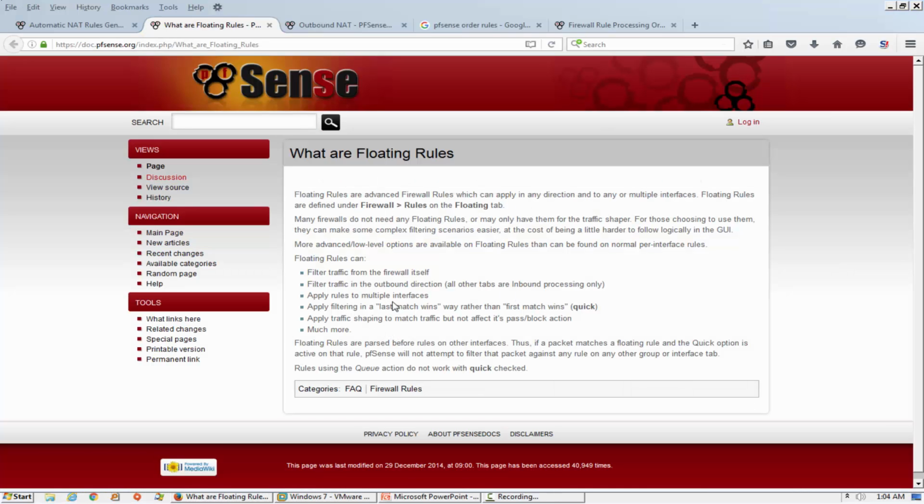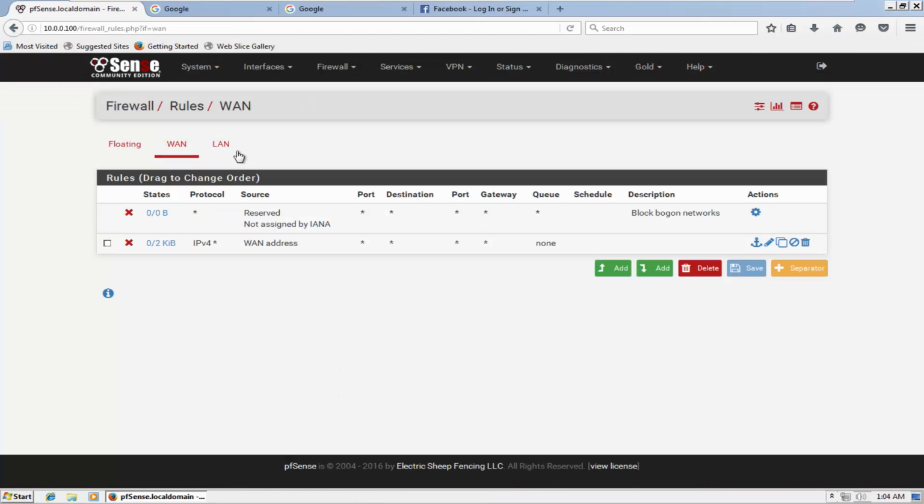And apply rules to multiple interfaces. You can also do this and apply filtering in a last match wins way rather than first match wins. Let me tell you what is the meaning of this.